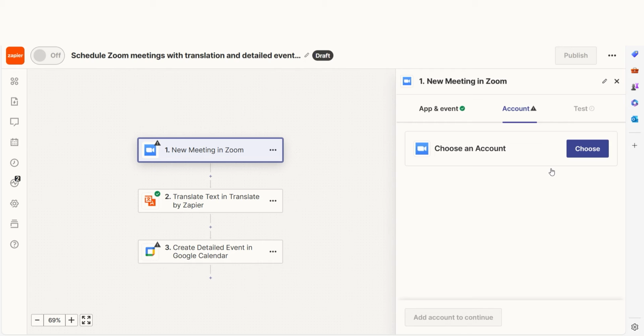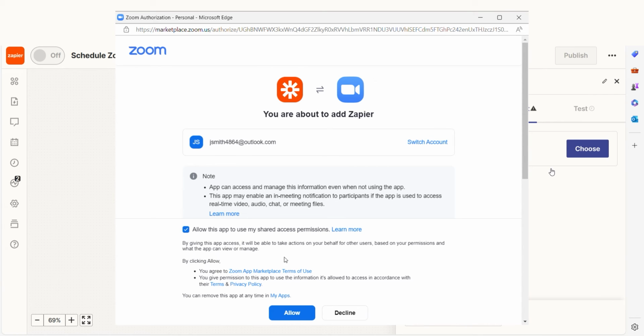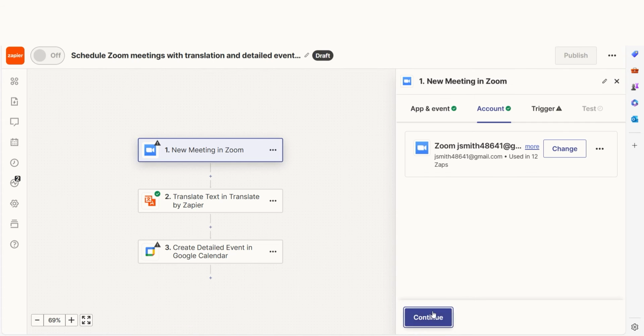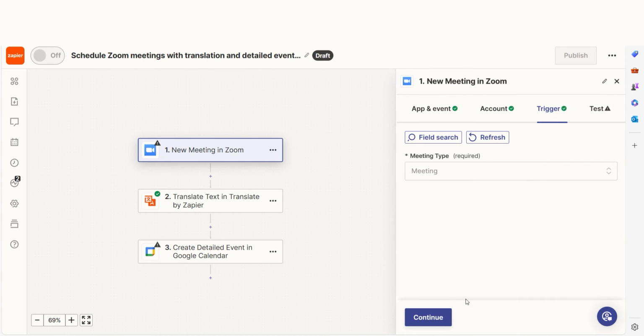The first time we set up Zoom, we'll need to connect it with Zapier. A link will pop up for you to log into your Zoom account. And don't worry, Zapier will only perform the actions you tell it to in a given Zap. We'll then need to fill out our trigger app's data. Select the meeting type for your Zap and then click Continue.